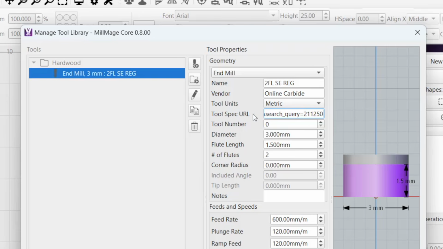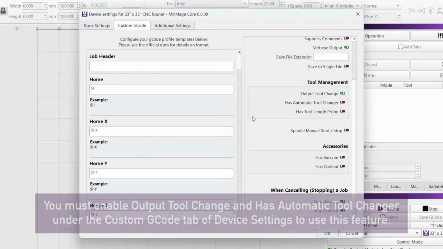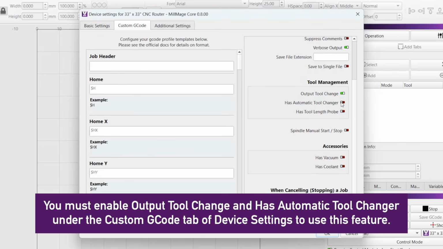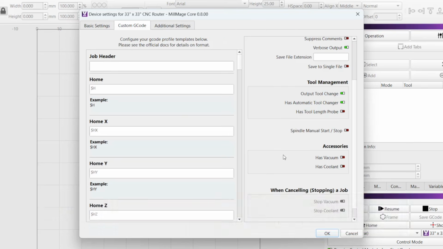Next, we have tool units, with the drop-down options to select between metric and imperial. This won't affect your design or machine control units. It just makes it easier to input the tool-specific values using the units of measurement provided by the manufacturer. Tool number is only used on CNC machines with automatic tool changers. MillMage will use this number to tell your machine to change to the correspondingly numbered tool before beginning an operation.